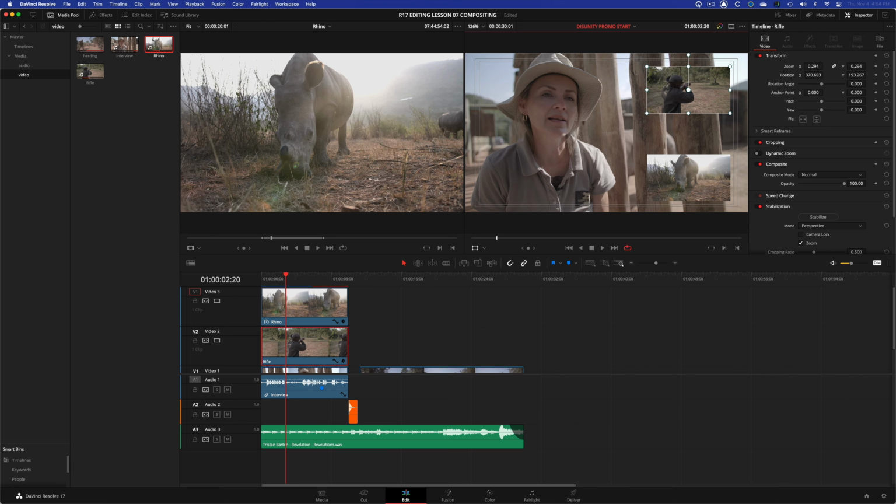So scaling these two picture-in-picture clips allows us to see the background interview. Now, if we want to animate the picture-in-picture clip or add an effect to them, you can do that easily if you collapse them into what's called a compound clip. Some of y'all may hear it as a nested clip.